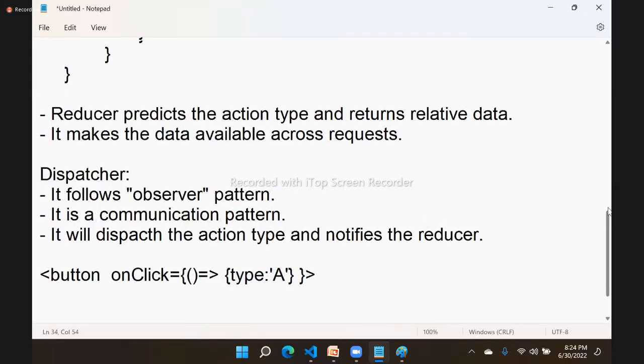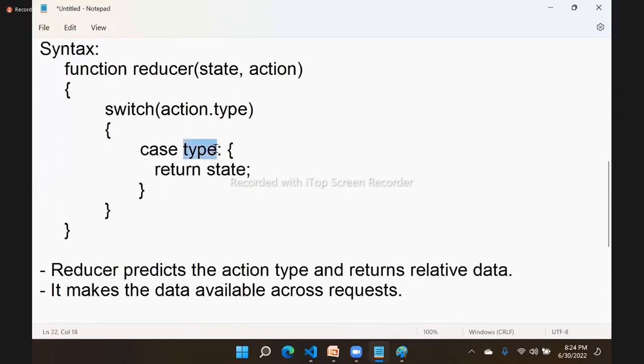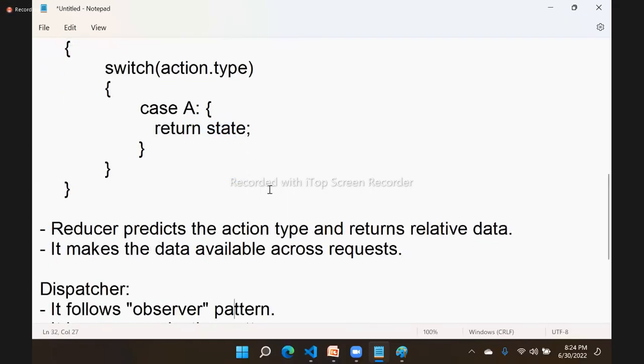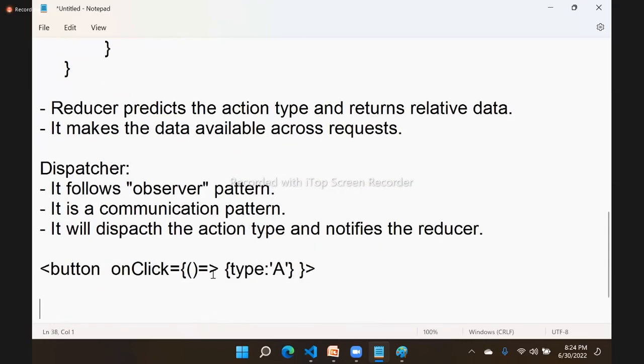Now this will be caught by your reducer, and if it is A, it will return that state. If the action type is A, then it will do this work. That means the dispatcher is dispatching the message. So on click, it will dispatch the action. How will it do that? For that, it has to use a method. By using the method, it will dispatch. That means dispatch is a method.